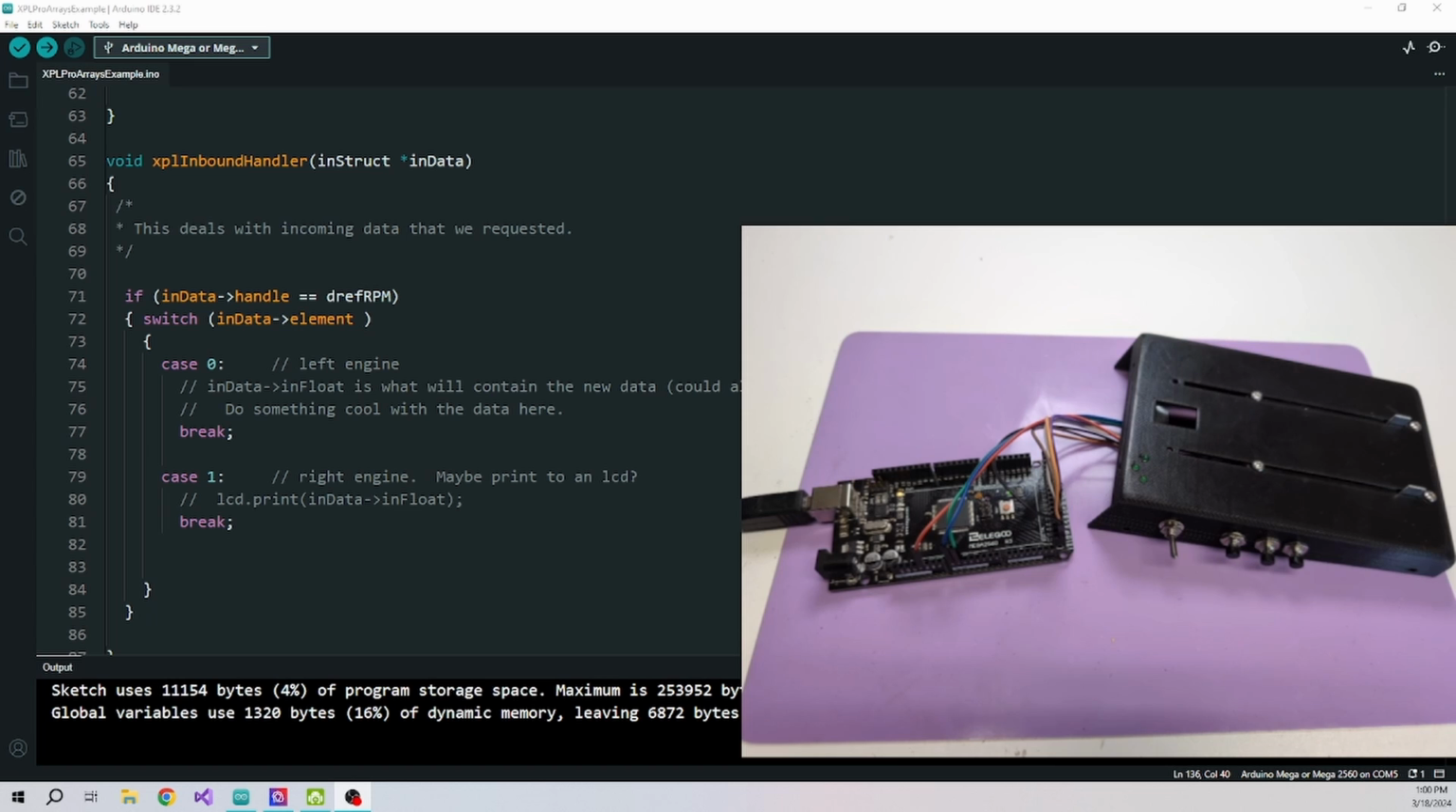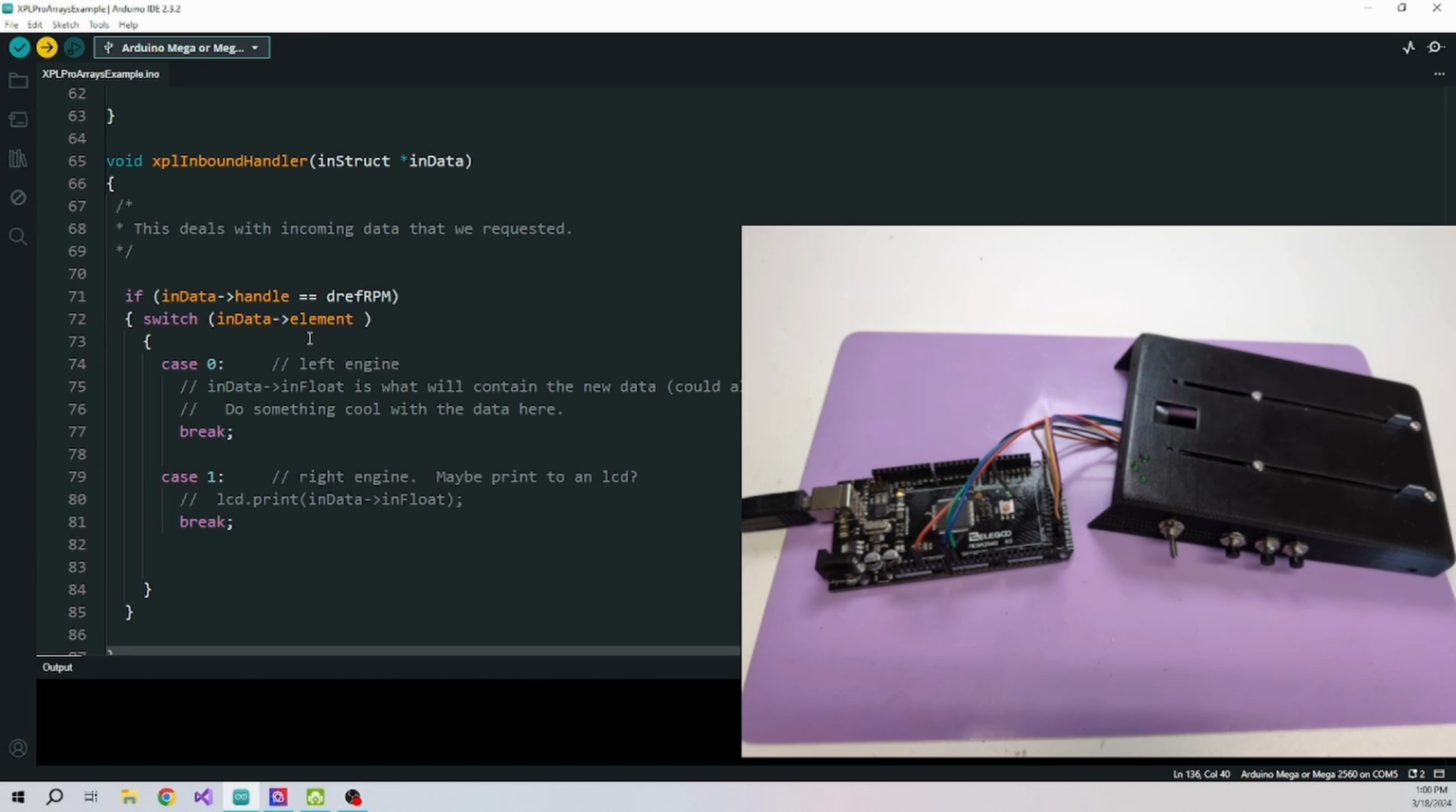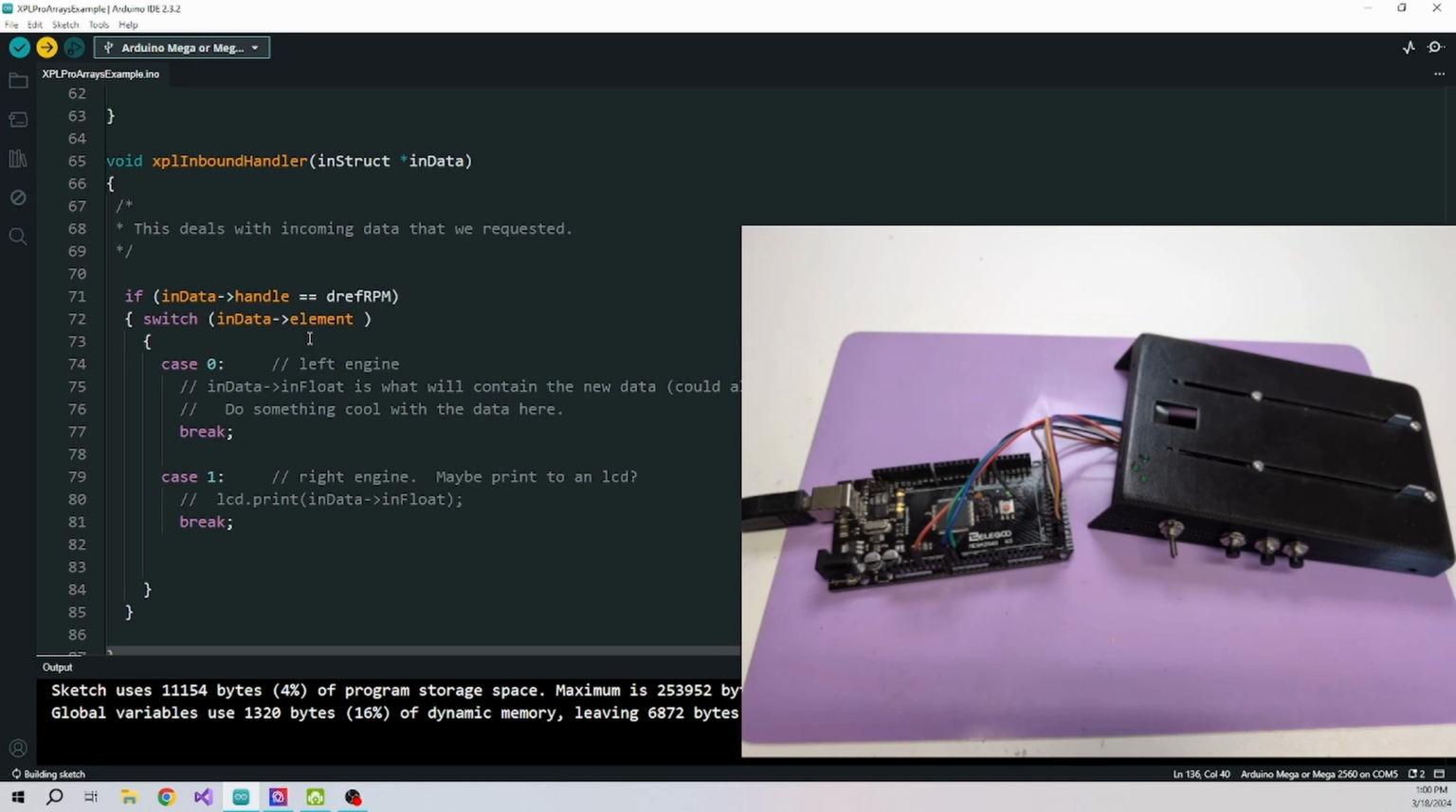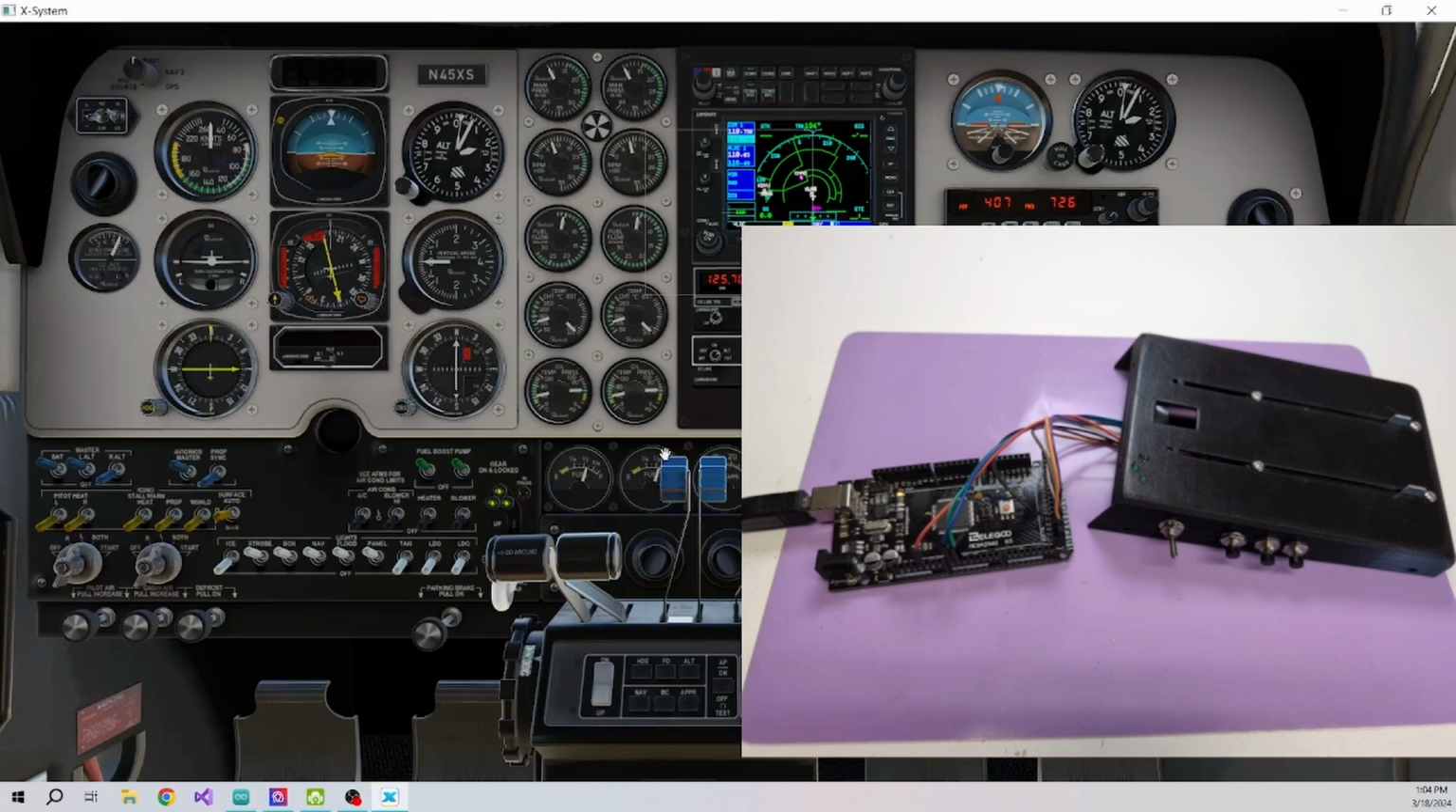Alright, let's give this a try. I have an Arduino Mega hooked up. Let's go ahead and send this to it. Looks good, no problems. I'm going to launch X-Plane. Okay, we're up and running on X-Plane.